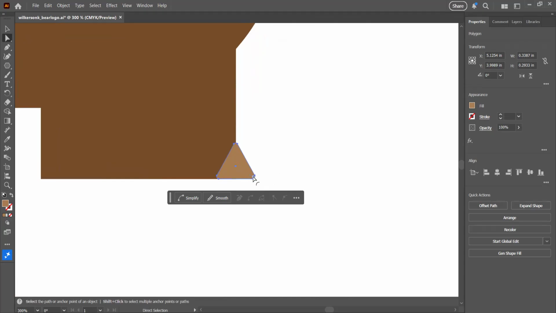Okay. You know what? I kind of screwed up on that. What I want to do is I just want to click on the right one because I only want this bottom one to be rounded. So I'm going to just round it slightly like that. Okay. All right. So there I've got one.